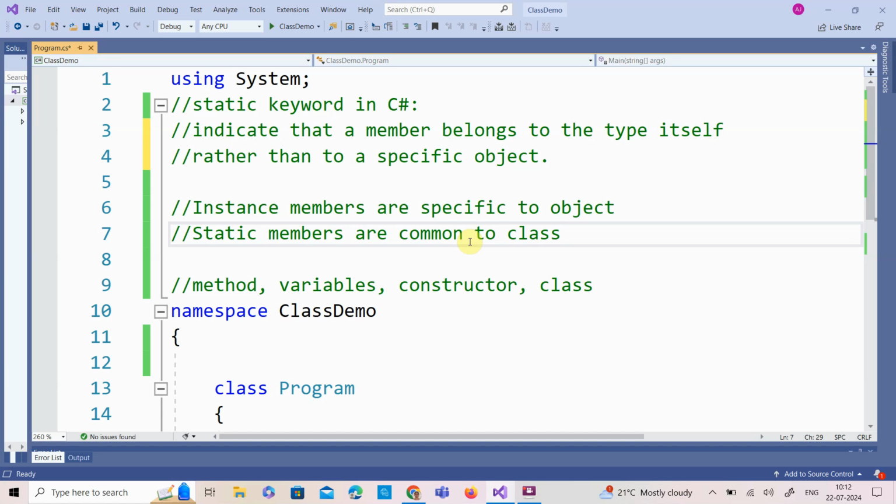The static keyword mainly declares members that belong to the type itself rather than being specific to an object. In a class we have instance members and static members, and a member can be a variable or a function. Instance members are specific to the object: when we create an instance variable, it has its own copy for the object. But a static member is common to the class. It is shared by all the objects belonging to the particular class.